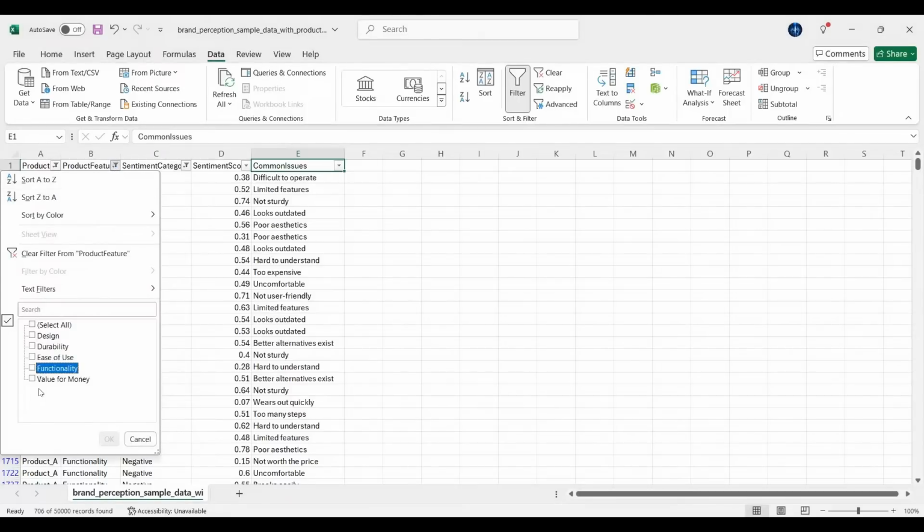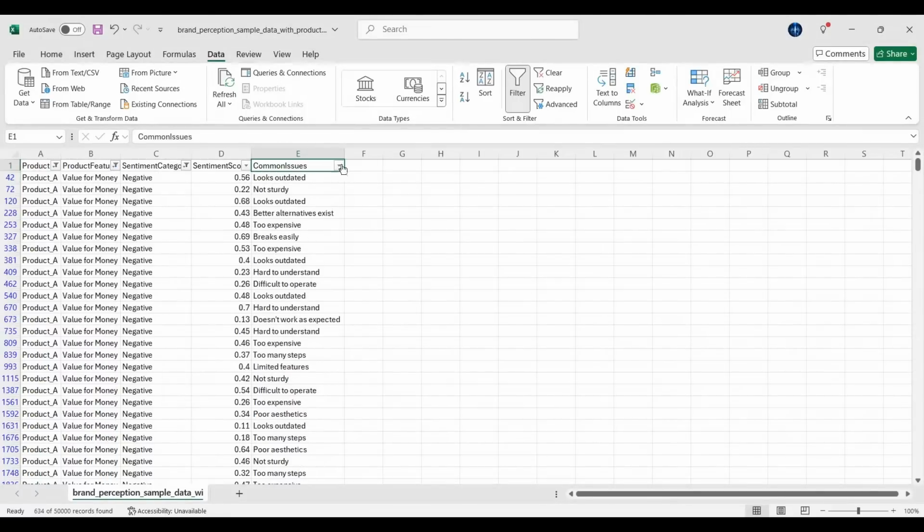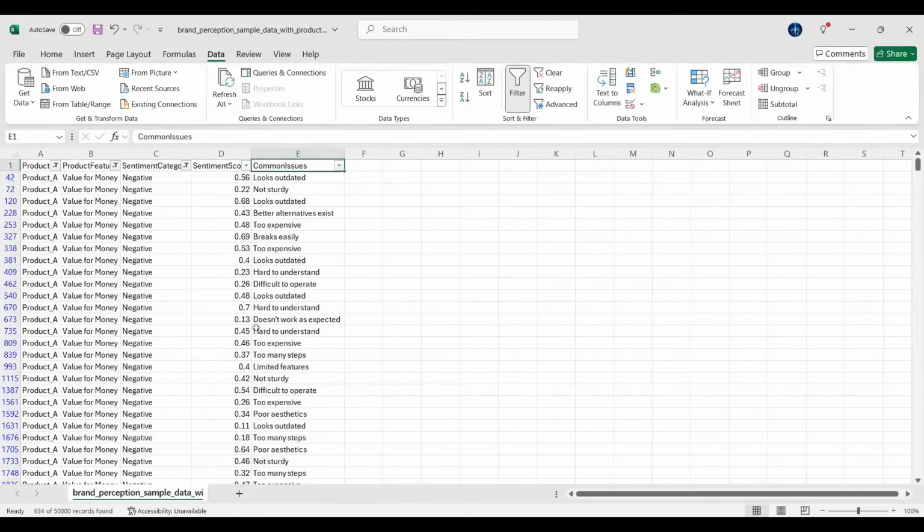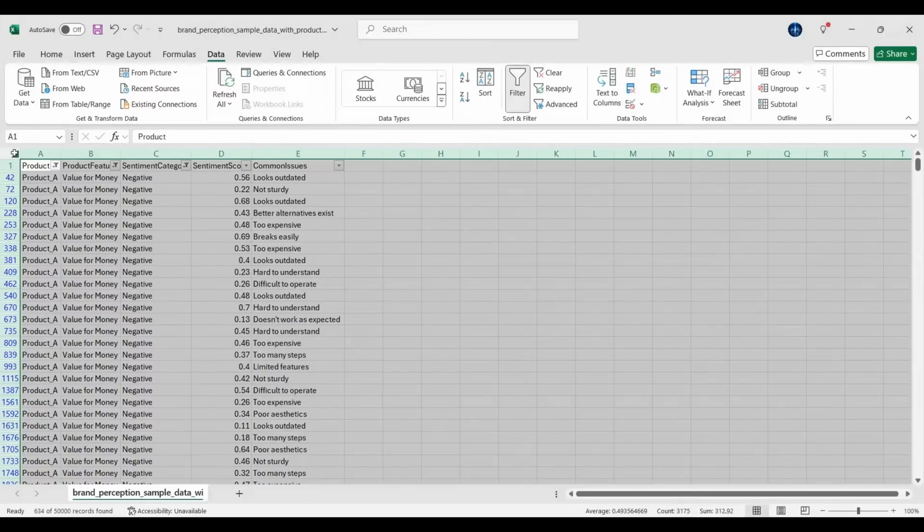Let's talk about value for money. If you go to value for money, the common issues are slightly different. It says limited features, too expensive, poor aesthetics, not worth the price, uncomfortable, wears out quickly. So that sort of thing. So we have collected this through different means, and we have the data.